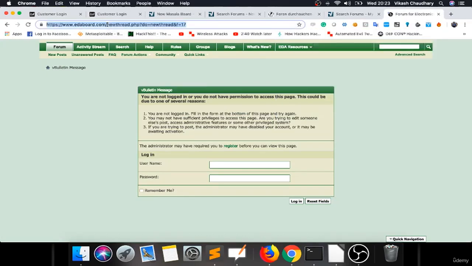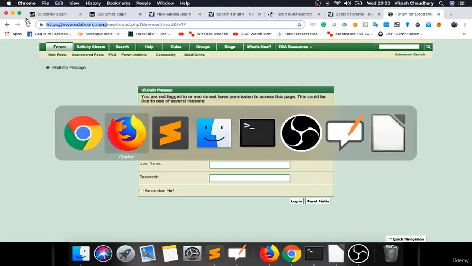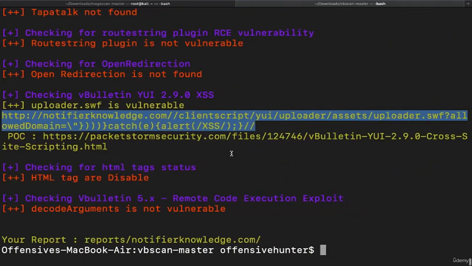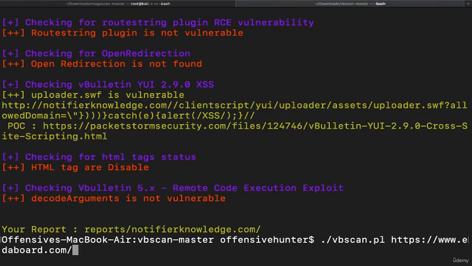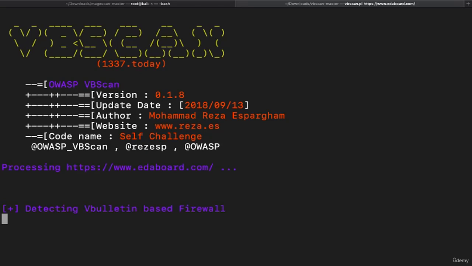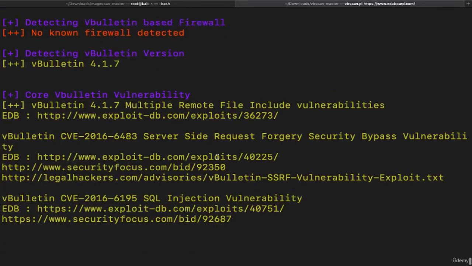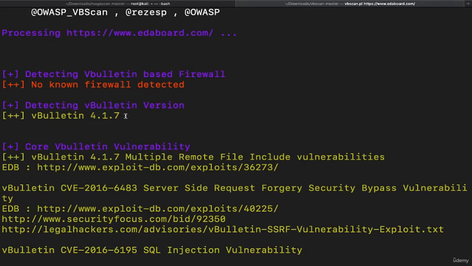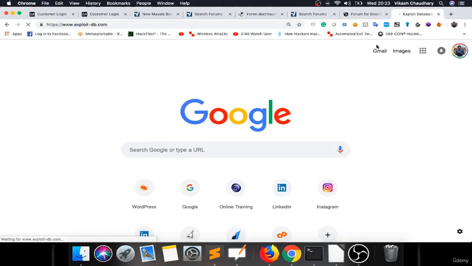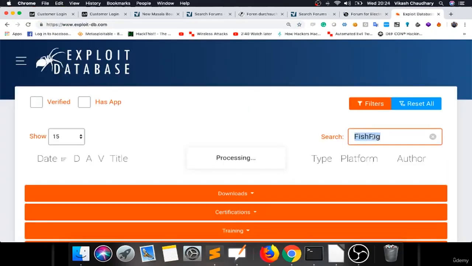Yes, let's copy this. Copied. Now I'll use VBScan again, because this is vBulletin, paste over there. So they are detecting the vBulletin version as well as the firewall. You can see now, they detected 4.1.7. So either you use the vBulletin exploit module, or you can simply go to exploit-db.com and search over there whether any exploit is present.